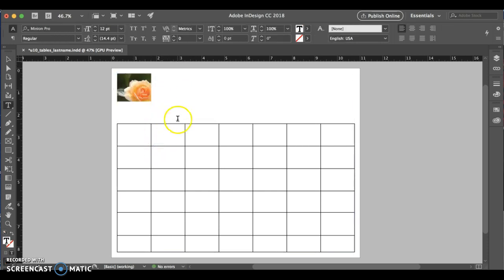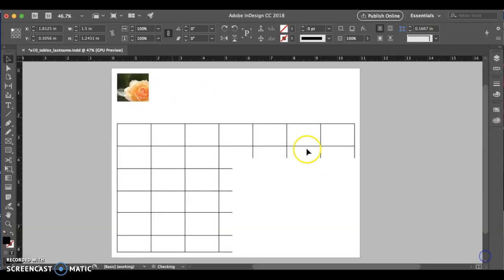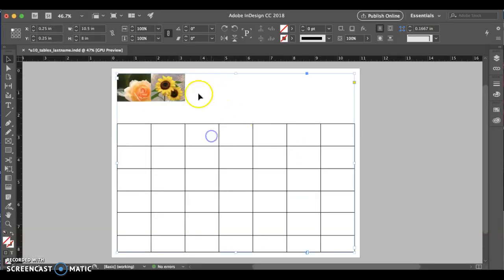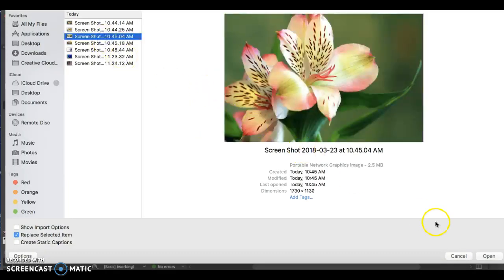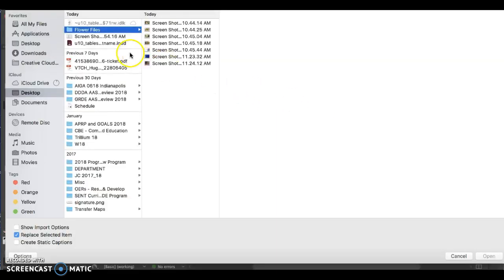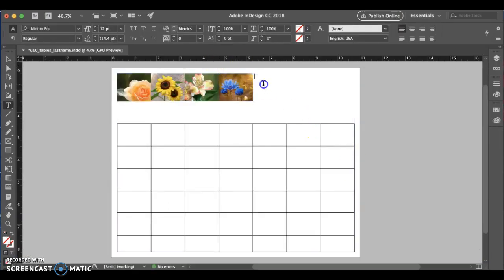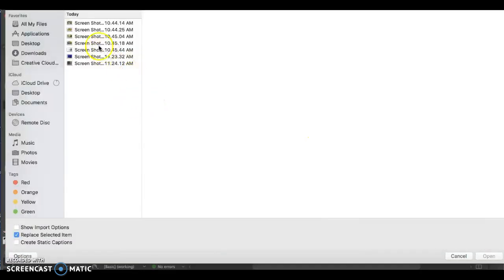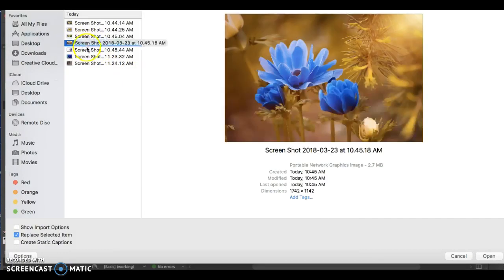Next, insert the second one. Insert the third. Insert the fourth. Scale as you need. You don't want them all to be the same distance away and around the same size. You want to bring some variety to it.